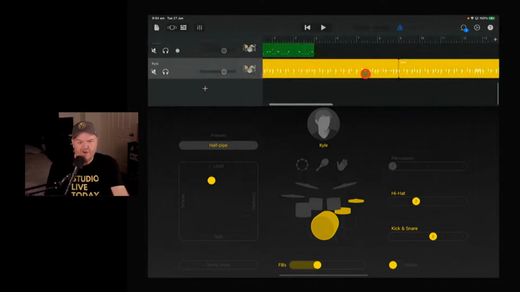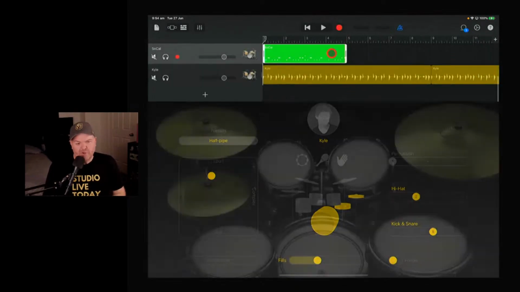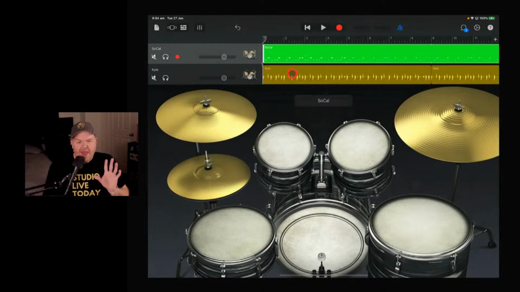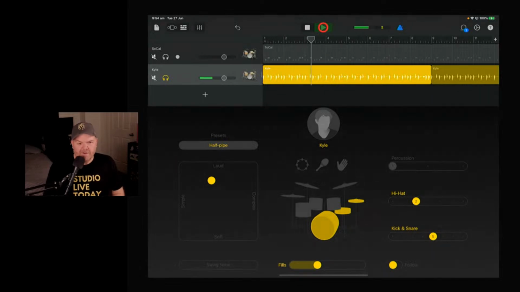So we've added Kyle here. We've got our 8 bars of Kyle, and we'll just loop this one all the way through. And as Kyle starts, here's our sound. This is the sound we've recorded. So there's our drums. Here's what the auto drummer has decided it wants to be. Completely different, right?